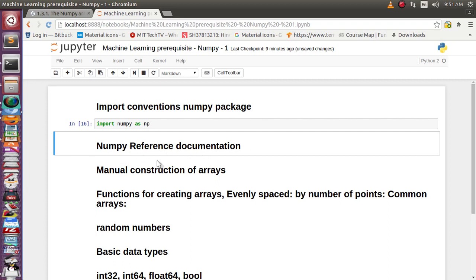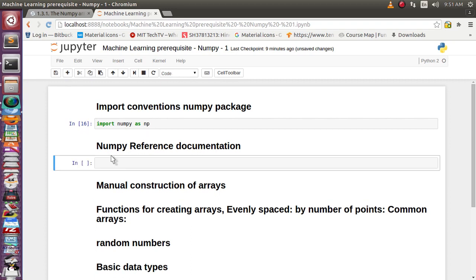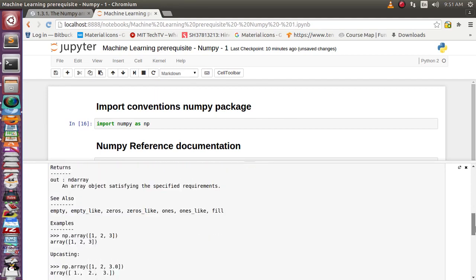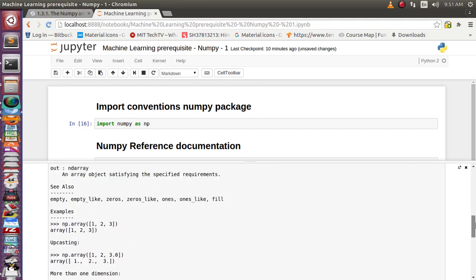The second one is the numpy reference documentation. Suppose you want to see the documentation of a numerical Python library function. If you already know the function, you just type np dot the function name, put a question mark on it, and run the cell. It will show the documentation associated with the array function of the numpy library.